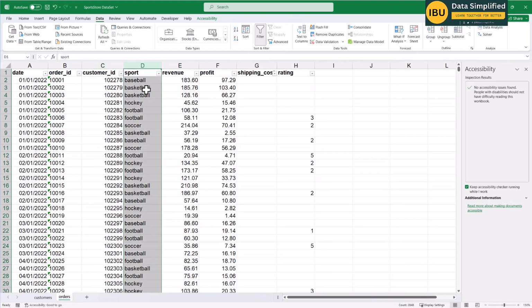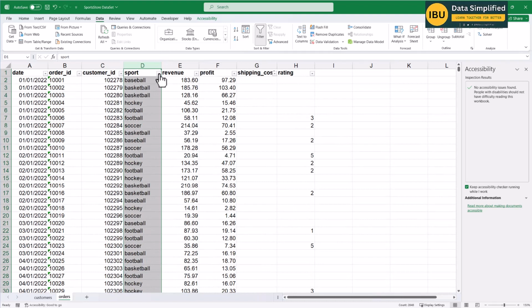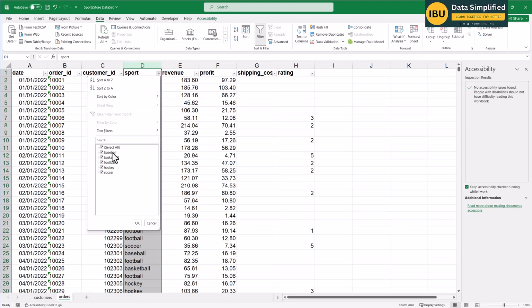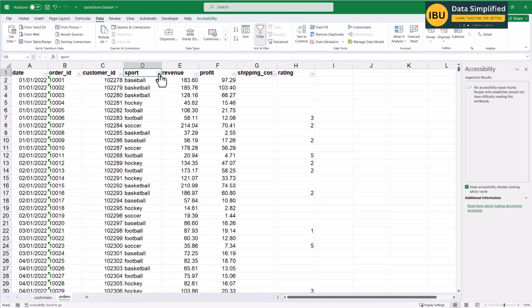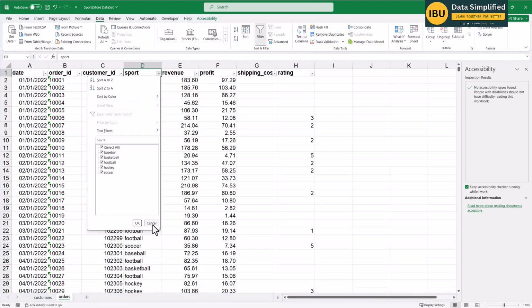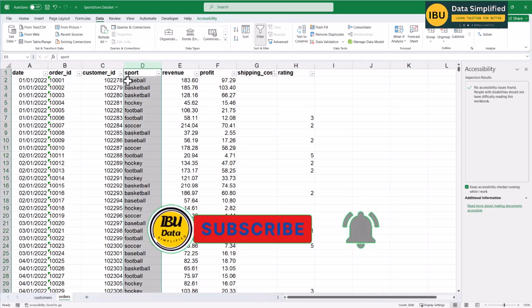For the sports, we can see here we have baseball, basketball, football, hockey, soccer. These are the categories in the sports we have. It's looking good, there is no issue, but we just have to make the first letter capital.